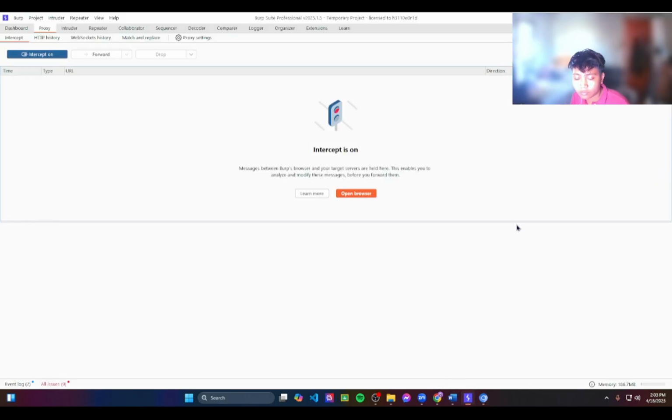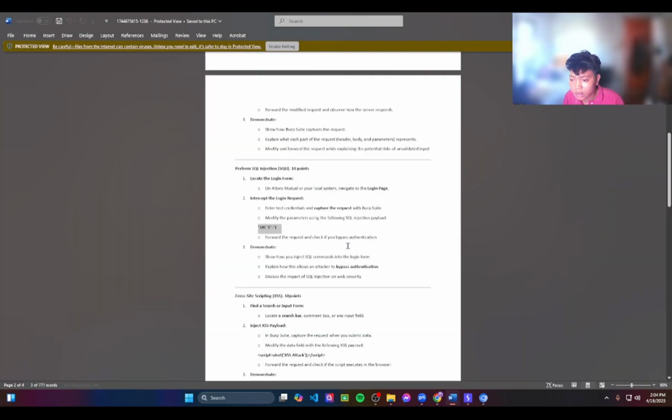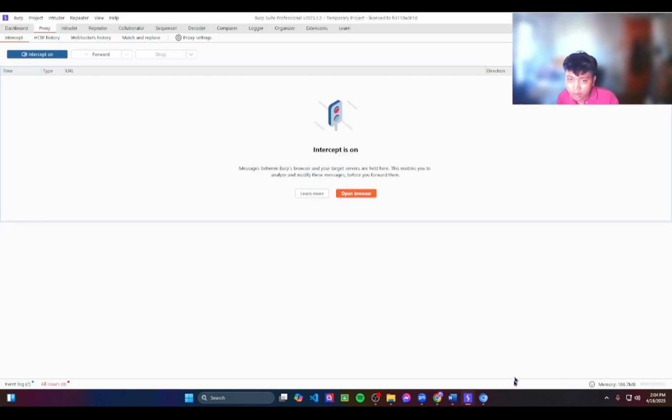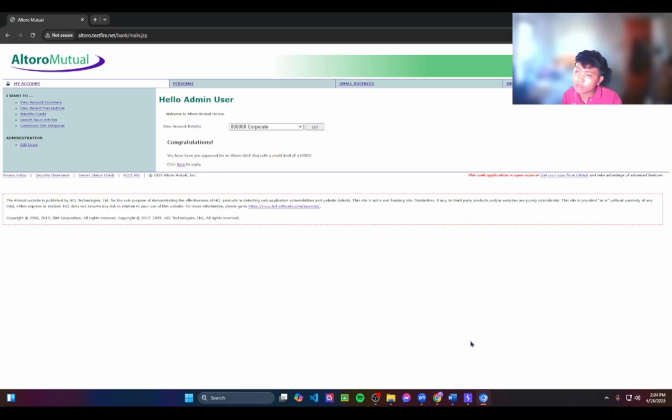It's very vulnerable to hackers by using SQLi injection. Explain how this allows an attack by bypassing authentication. This website can be very vulnerable to hackers.